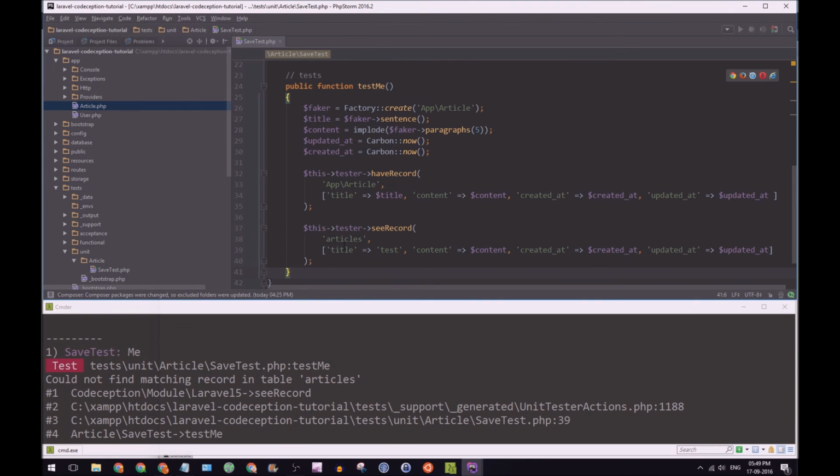I hope that clears up how to write a basic unit test with Laravel and Codeception, and I hope that you've really learned a lot in this series.